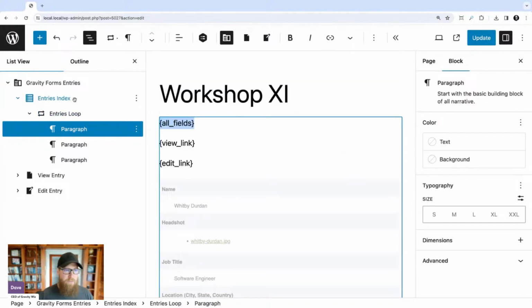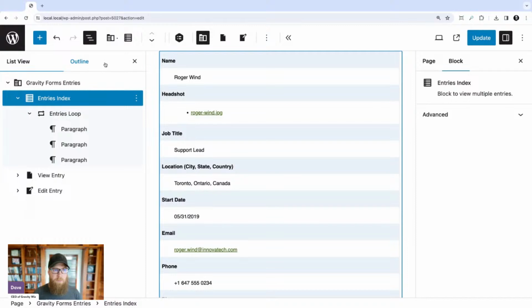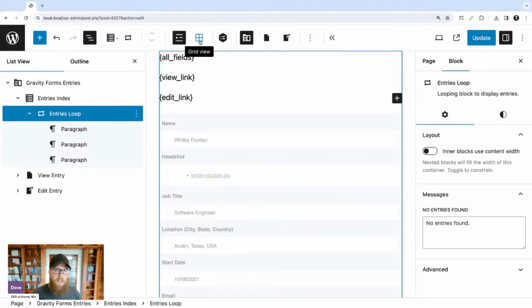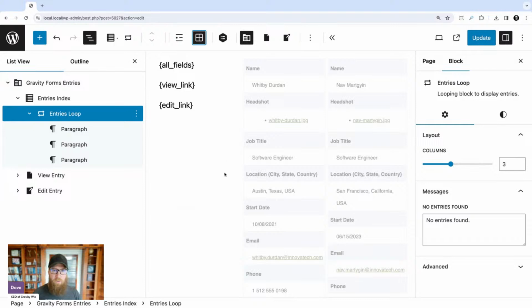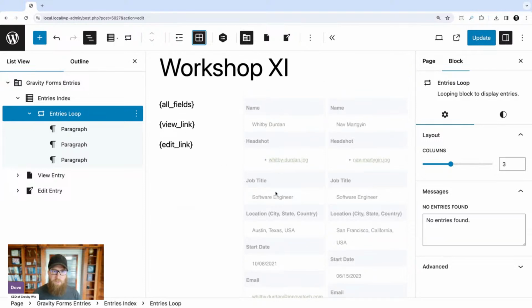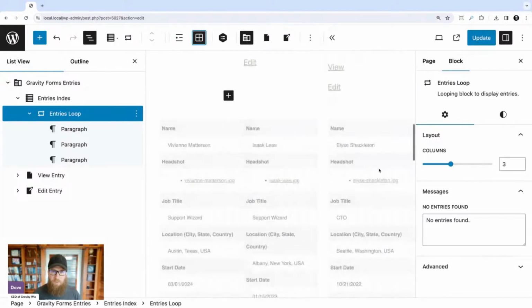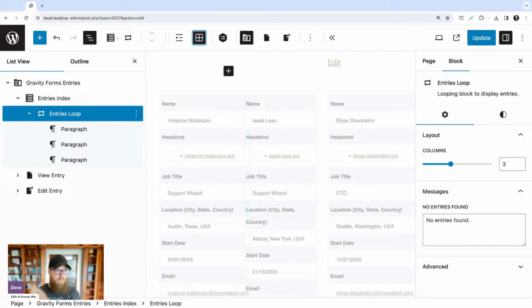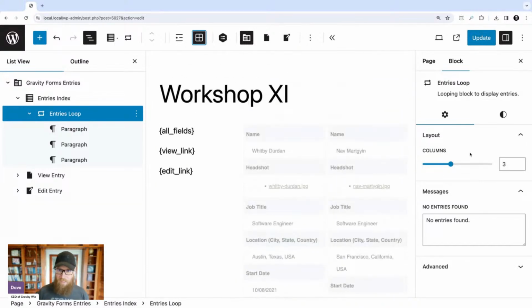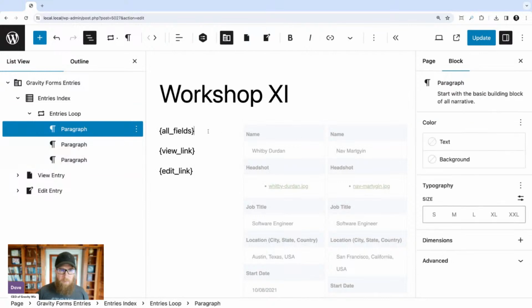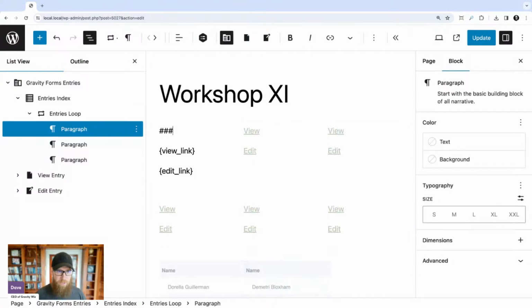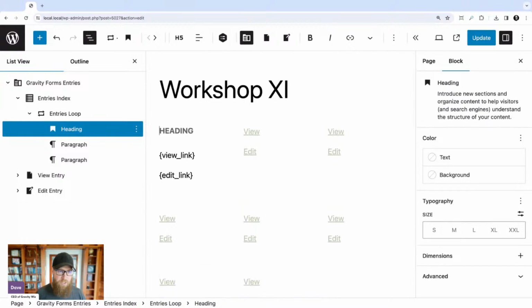And actually, before we go any further, just to help make this a little bit more legible, we're going to go up to the entries loop, and we're going to enable the grid view. So clicking the grid view now takes it. You can see the all fields merge tag is displaying for all of these, but now they're just in columns or a grid. We're going to leave this at 3 for now. And things are going to get a little wild before they get prettier, but bear with me. So first things first, I just had this kind of idea in my head of what I want this to look like.